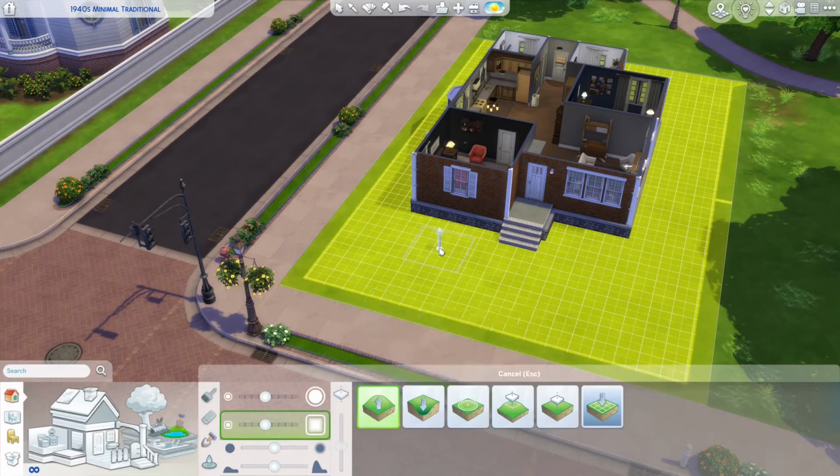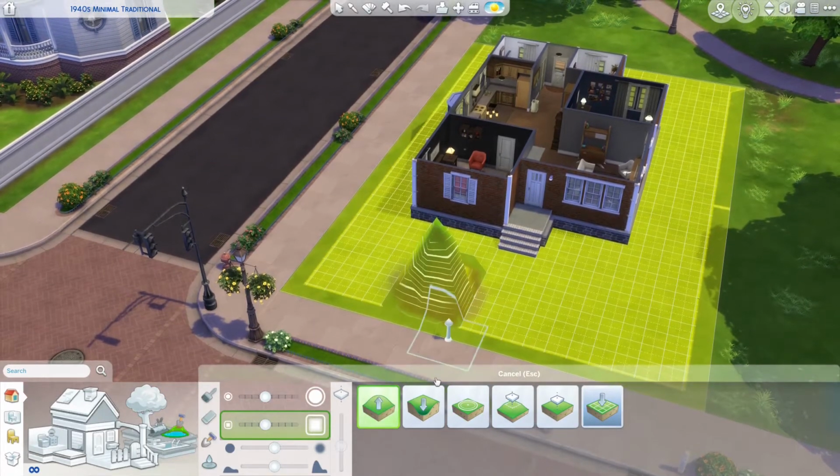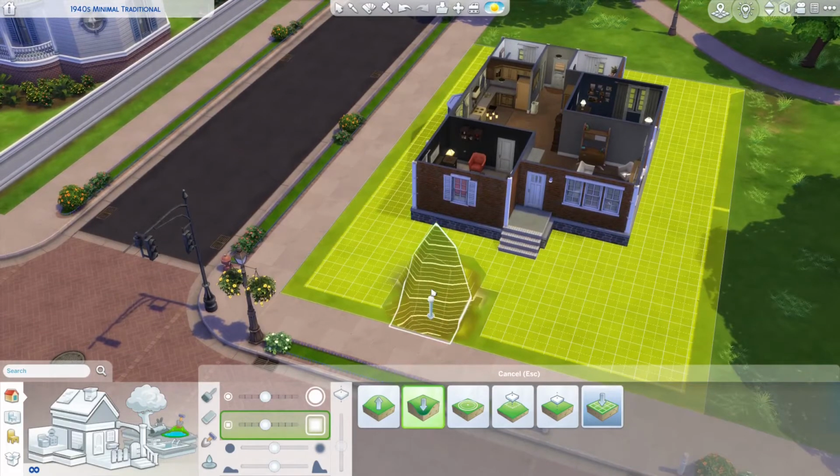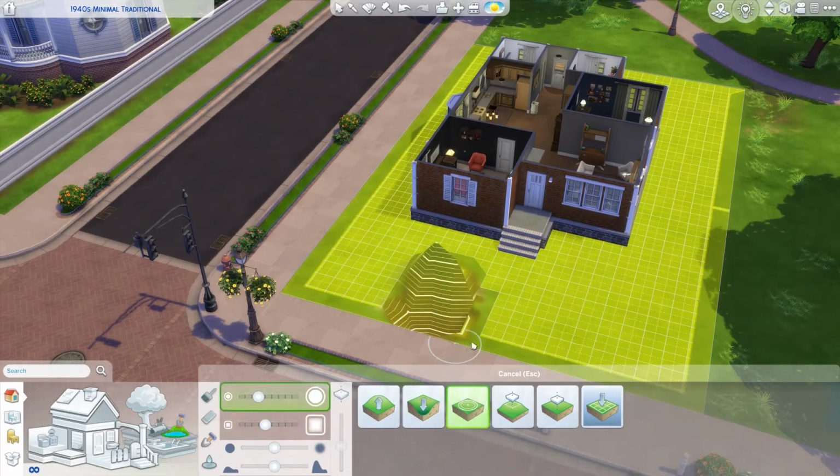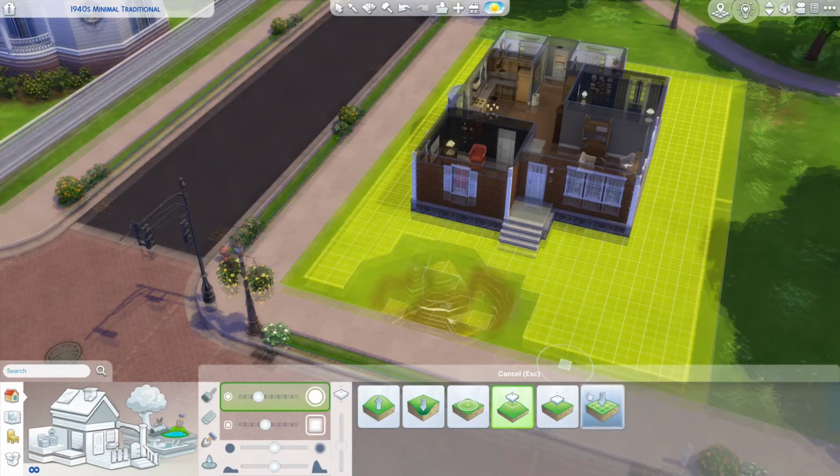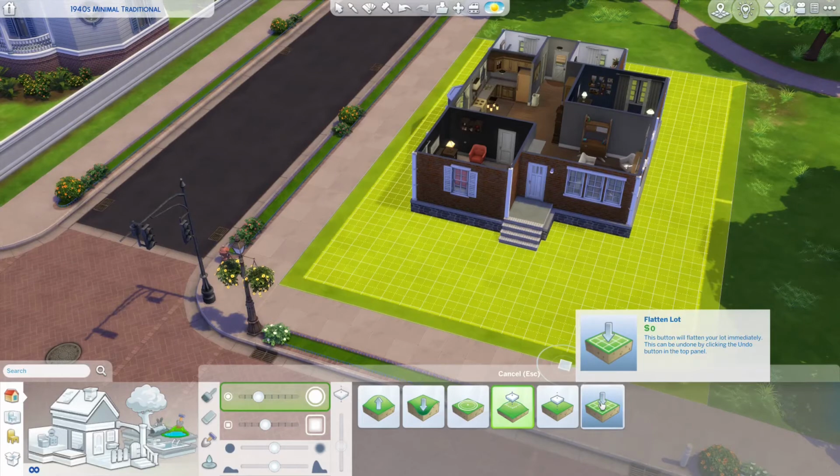But the actions are really simple to understand. The ground goes up, the ground goes down, you can smooth out the edges, and you can flatten it to a specific height. You use these guidelines to select where you want your platforms. And then of course, if you make a mistake, you can just flatten the whole lot again, and you're back to nothing. So let's do a little digging.